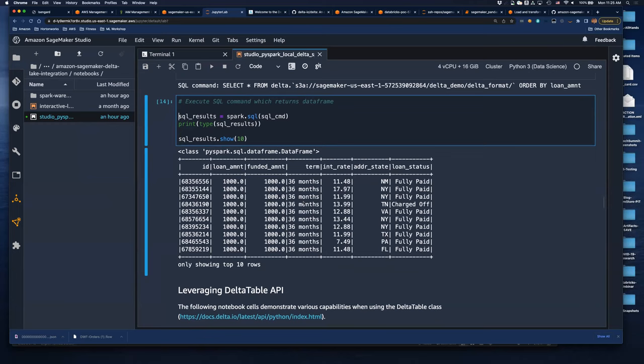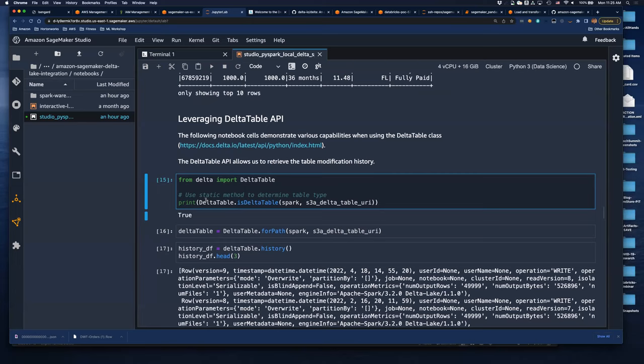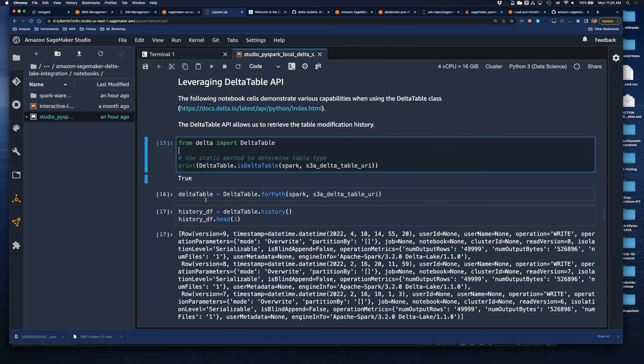All right, so next we're going to use the Delta table functionality. The Delta table is the primary instance that is utilized to take advantage of the Delta table functionality. It has a bunch of static methods, so we're going to use a few of these. First one is isDeltaTable. We run that quickly, and we see that it is in fact true. So the Delta Spark library sees this as a Delta table. So that's confirmation.